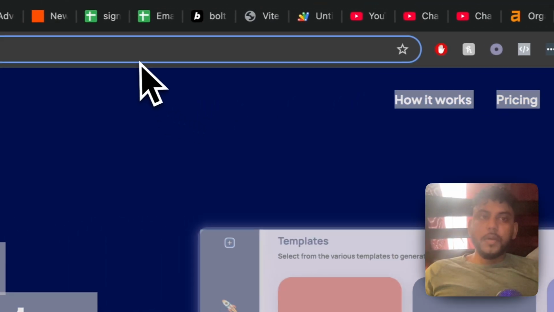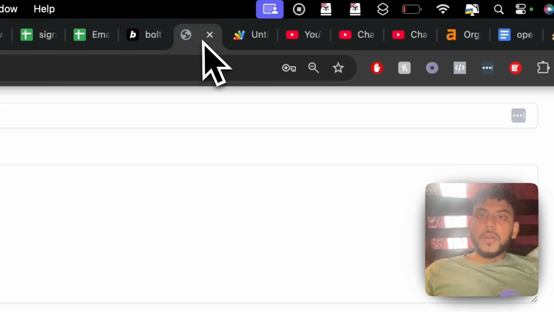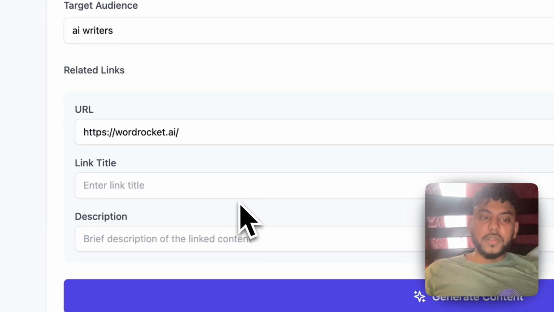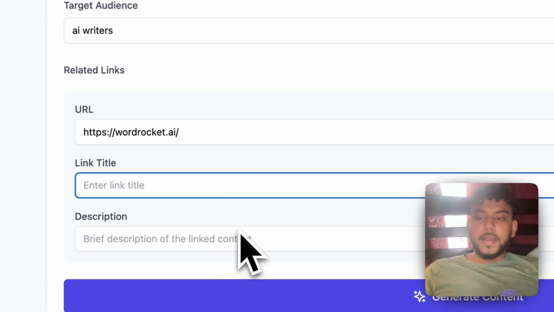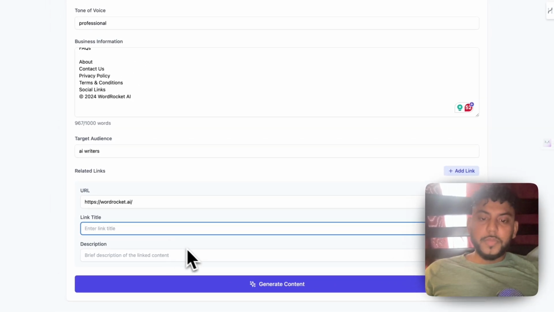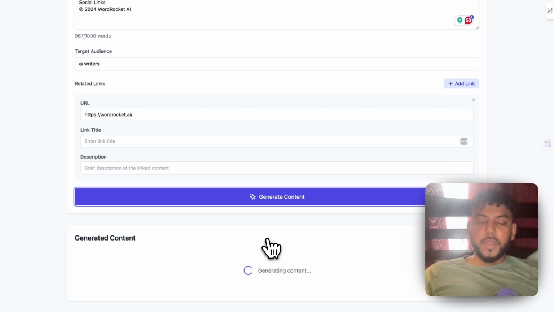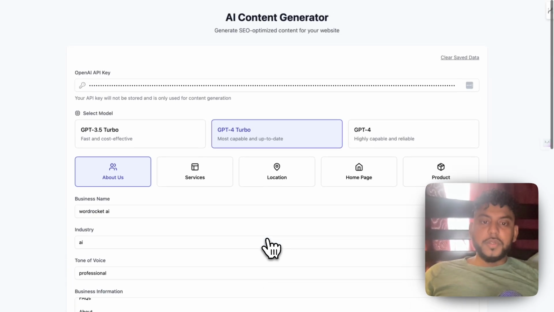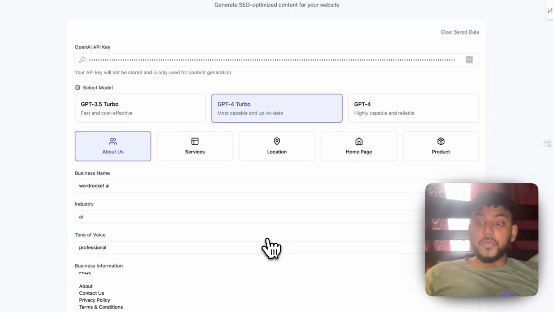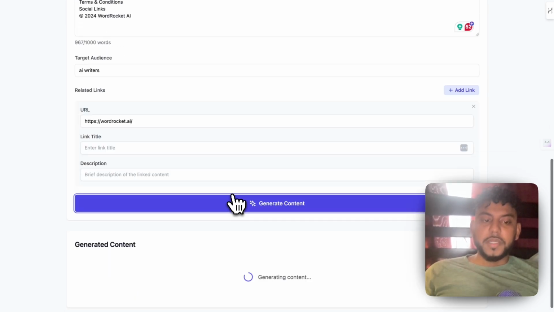So let's say, for example, we wanted to add a link from WordRocket. We can copy that over, enter the link, and we can enter the title of the link and a description so that the AI has more context. So once we're happy, I can click generate content and the content will start generating. As you can see, it's very simple to use, very user-friendly and very intuitive. So all you have to do is enter some information and you'll be able to get your output.